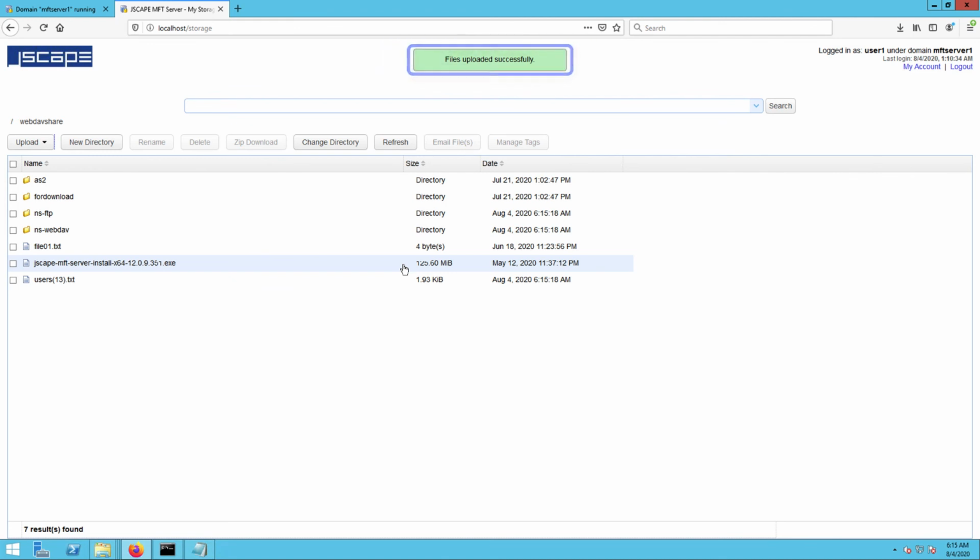That's it. Now you know how to use a remote WebDAV service as a network storage for your JSCAPE MFT server instance.